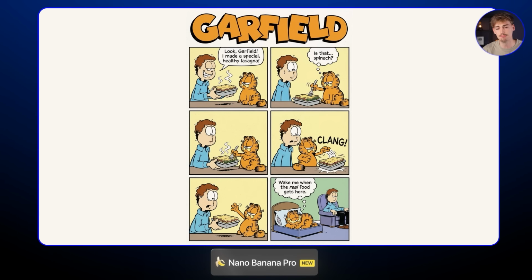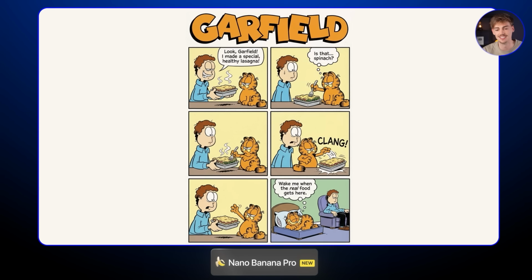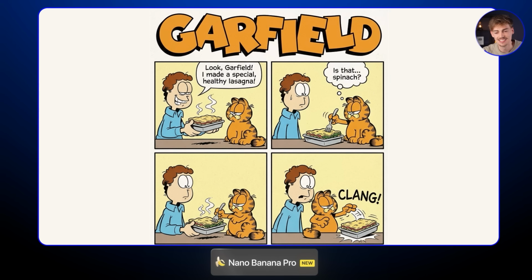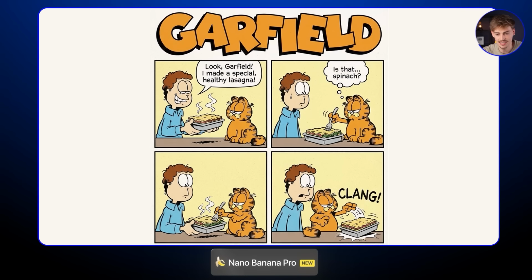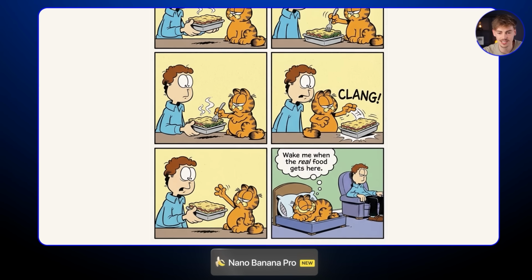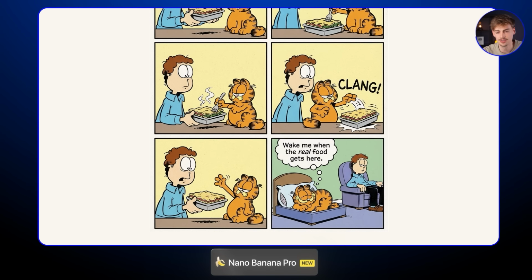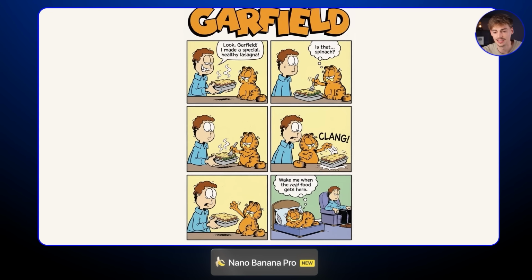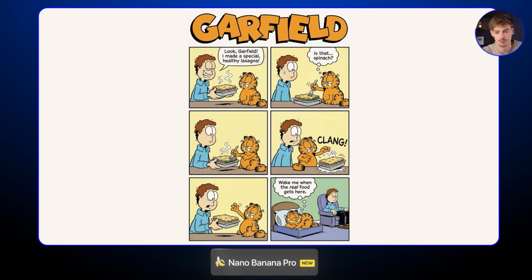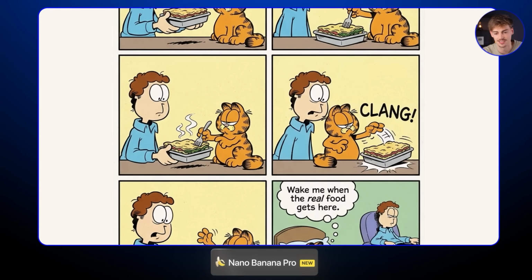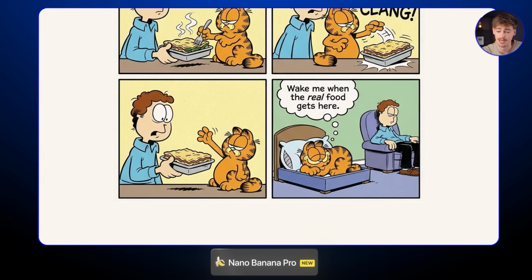Now with Nano Banana Pro, we got this generation right here. Just take a look at this Nano Banana Pro comic. We have John and Garfield in each scene and it is actually consistent. Even the comedic side of this comic, it captures perfectly. So we have the Garfield characteristics and he's not happy that it has spinach in it. So yeah, he's gonna go back to sleep and wake me up when there's real food there.